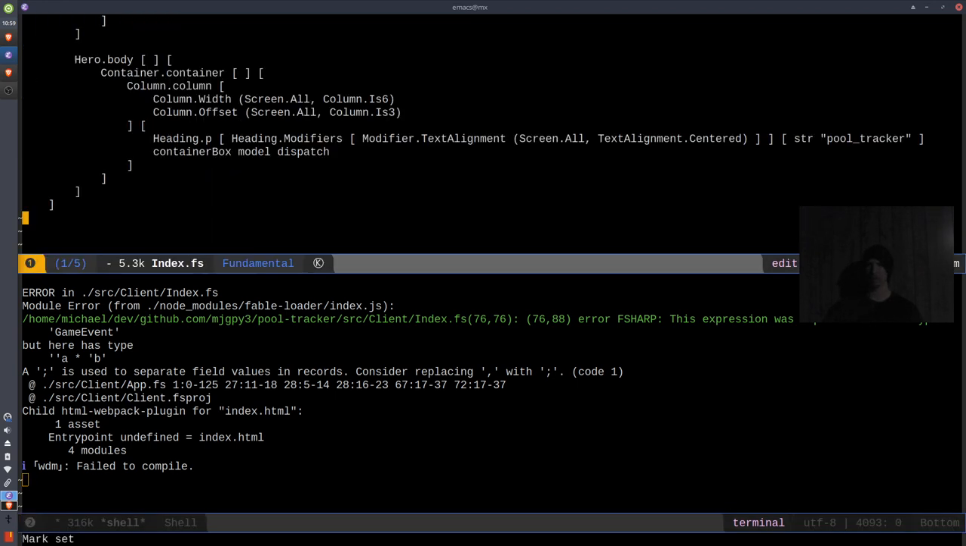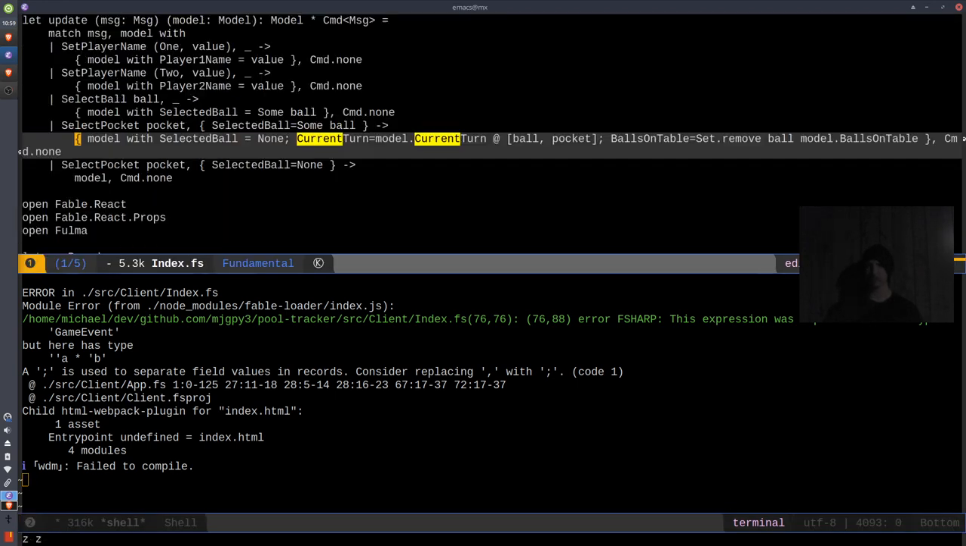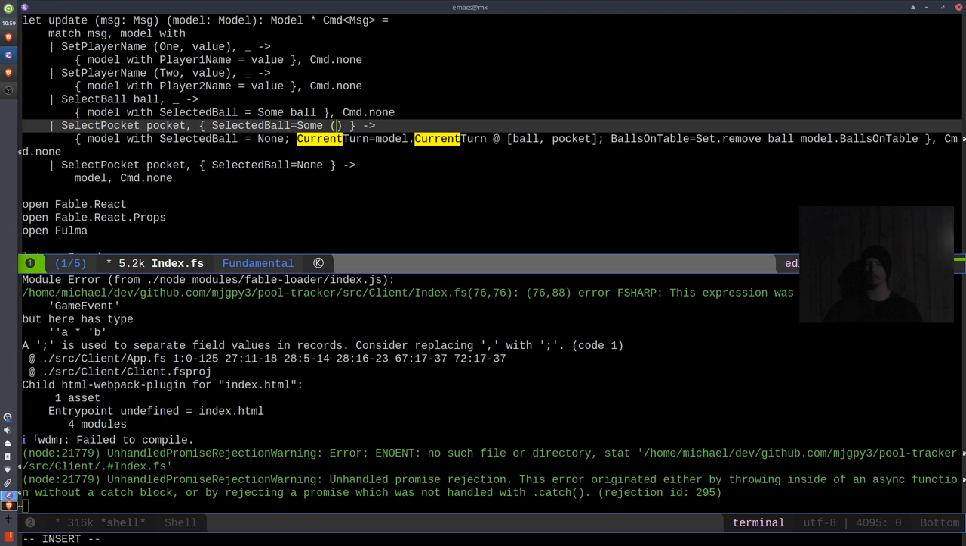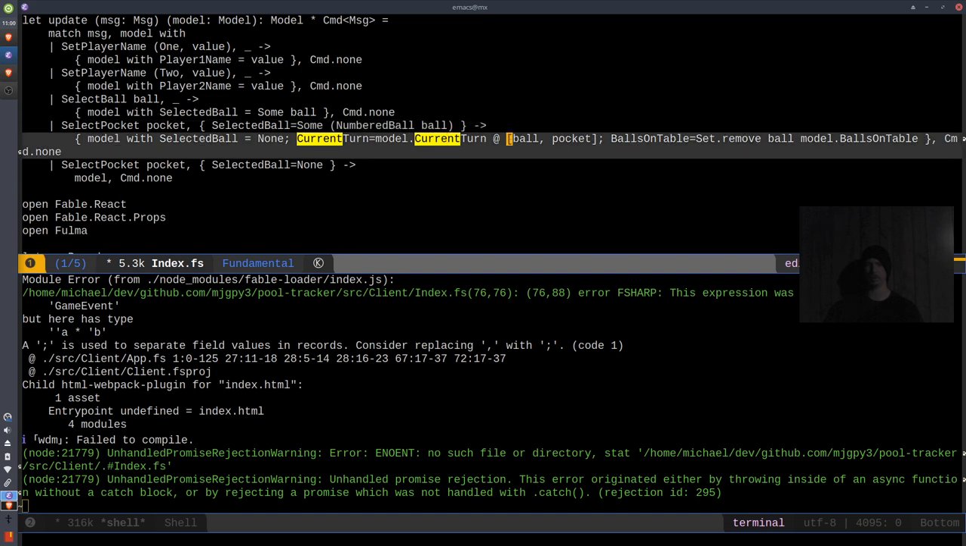Line 76. That is this line, which is kind of what we'd expect. So if you have a numbered ball of some ball number, that's going to say ball sunk.